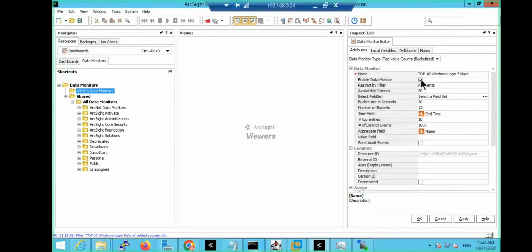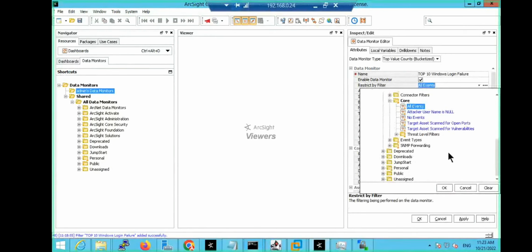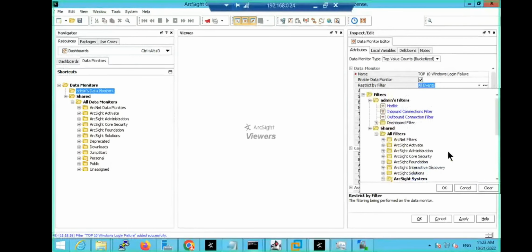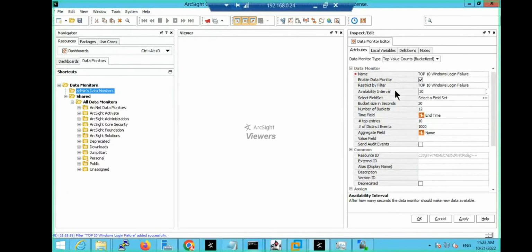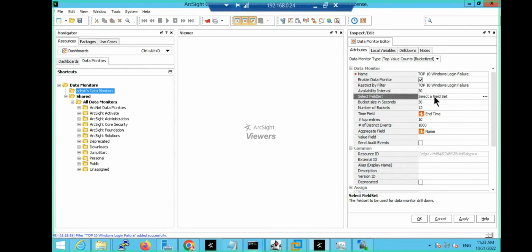Filter means you have to give the condition. You have to call the filter here: click on all event, then set the filter that you have created. We created the dashboard filter, so here we have to call it. Time interval 30 seconds means after how many seconds the data monitor should make new data available, that is the refresh time. Every 30 seconds the data monitor will refresh and show you the new data available.